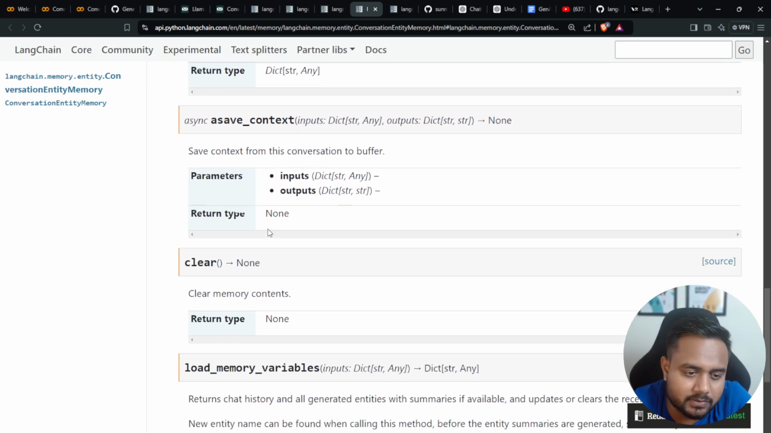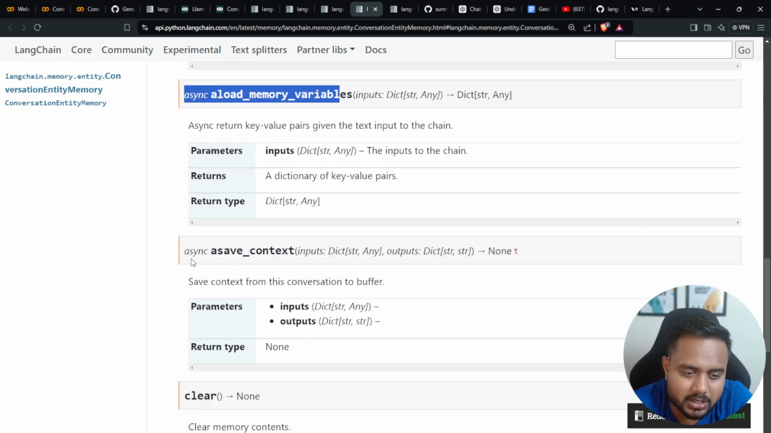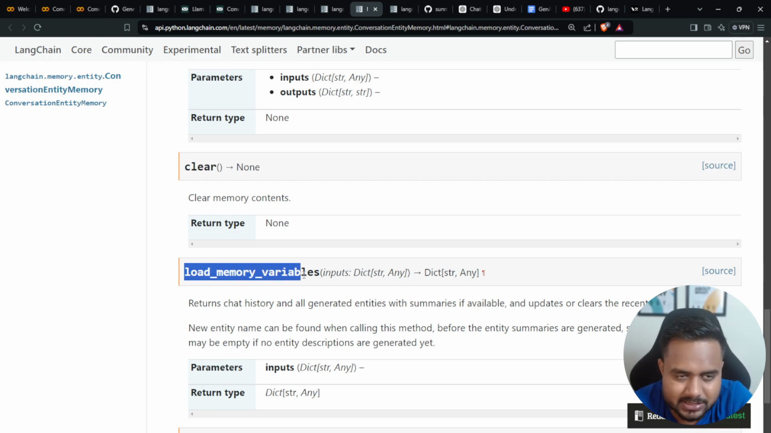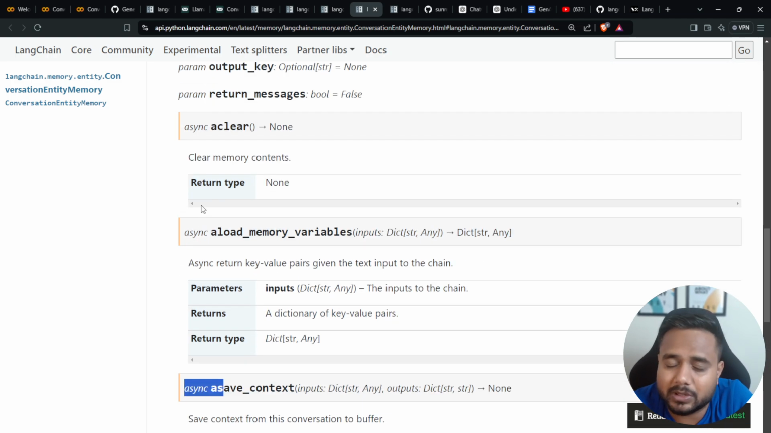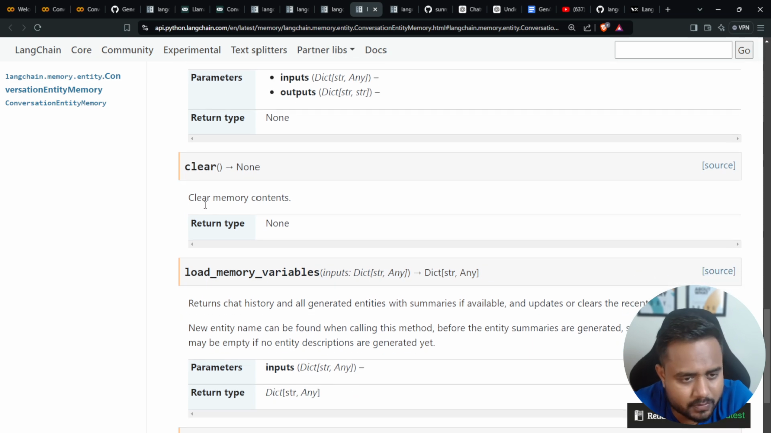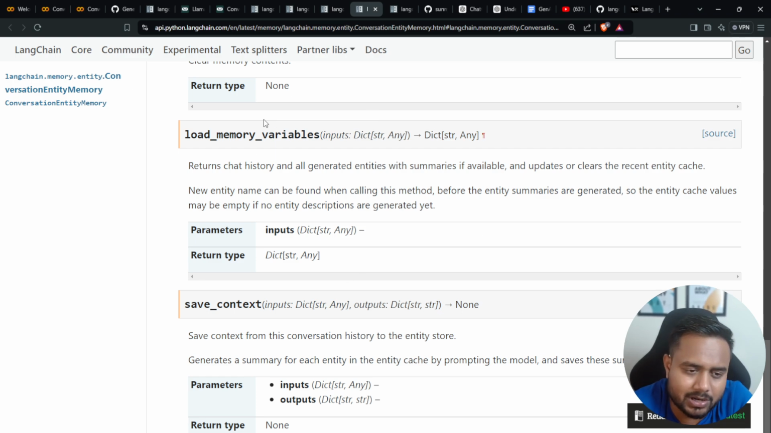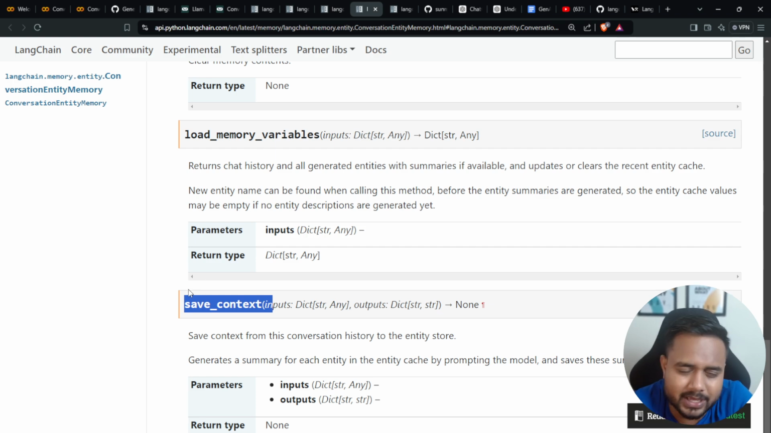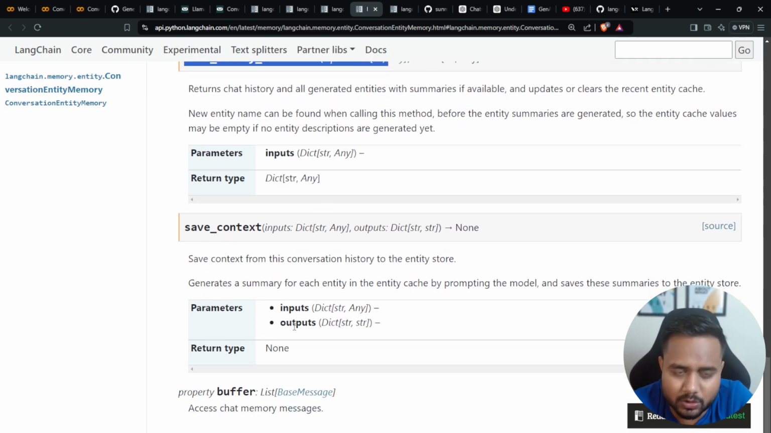Now coming to the next part. If you scroll down, you will get the different methods as well: aclear, aload memory variables, asave context. These are async methods, and here we have the same methods, which are not async, they are sync ones. What is the difference between async and sync methods? I will explain in one dedicated video, so don't worry about it. As of now, we are not going to use any async method. Here we are going to use the normal, synchronous methods. Load memory variables and save context are the two very important methods inside this class, and I will let you know what these methods do. I hope this is clear.